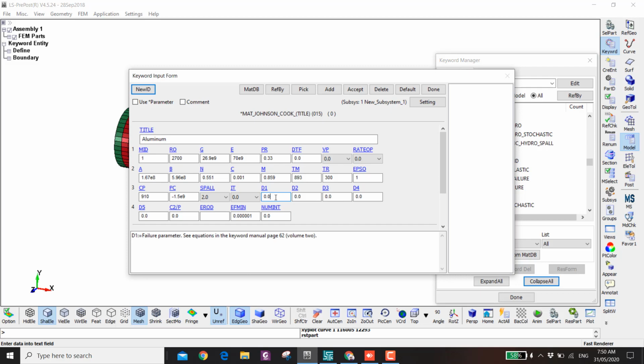And in order to define the failure with the Johnson Cook material, we need to define these damage parameters. So this is 0.0261. This is 0.263, this is -0.349, and 0.247. This one is 16.8, and this is 2 for the strain rate parameter, and then we accept.